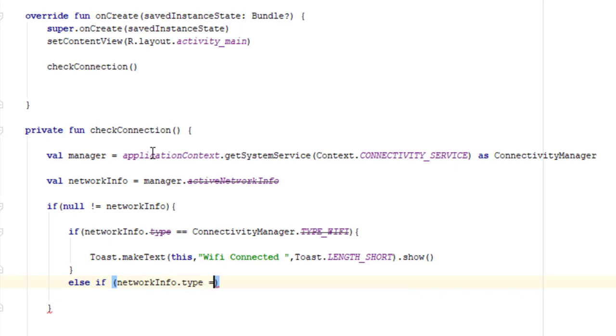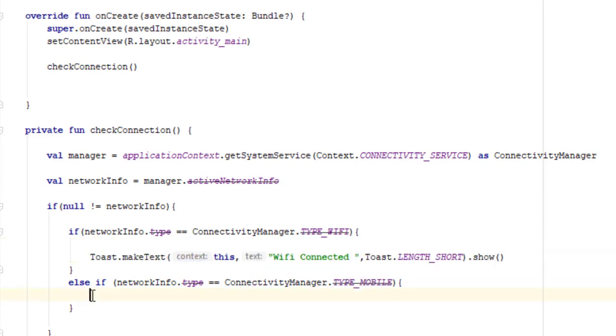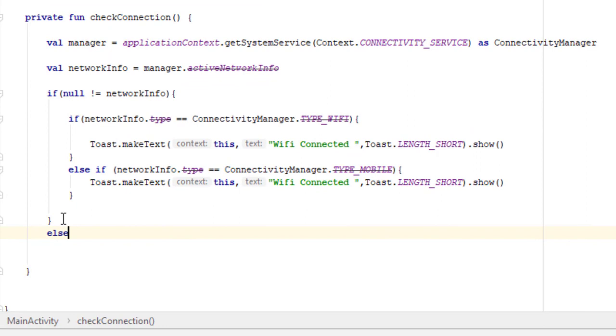For this I will use connectivity manager dot type mobile. Okay, and here I will generate a toast message again. Okay, now we will add an else condition. It shows that our device is not connected to the internet.